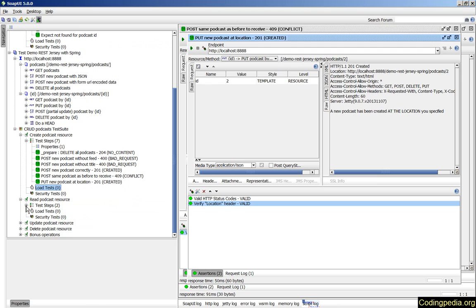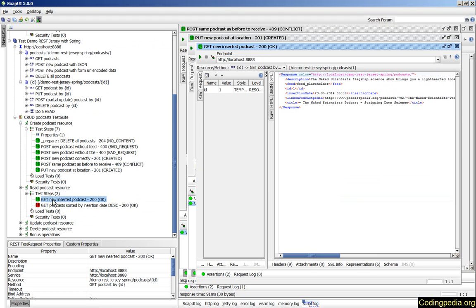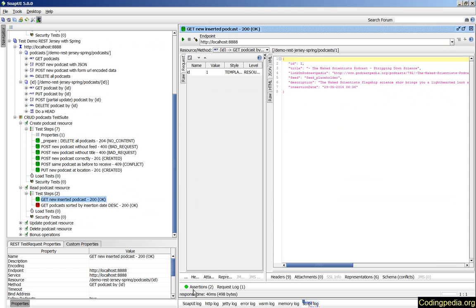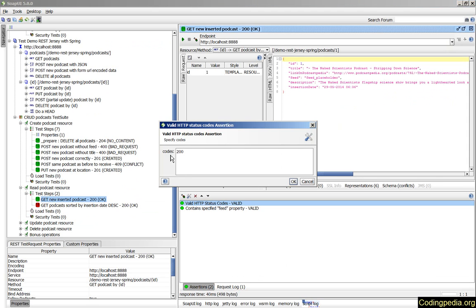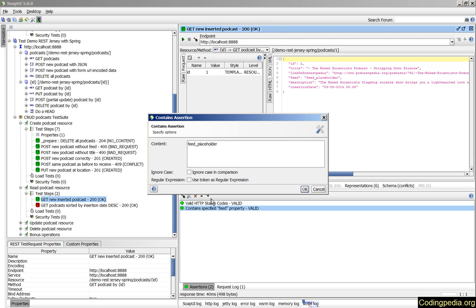The second test suite is just to read some stuff, because we created some and now we're going to read them. Again, I'm interested in JSON. Assertion value is 200, and I know that for the first podcast the feed is feed placeholder, so I can do assertion on that too.